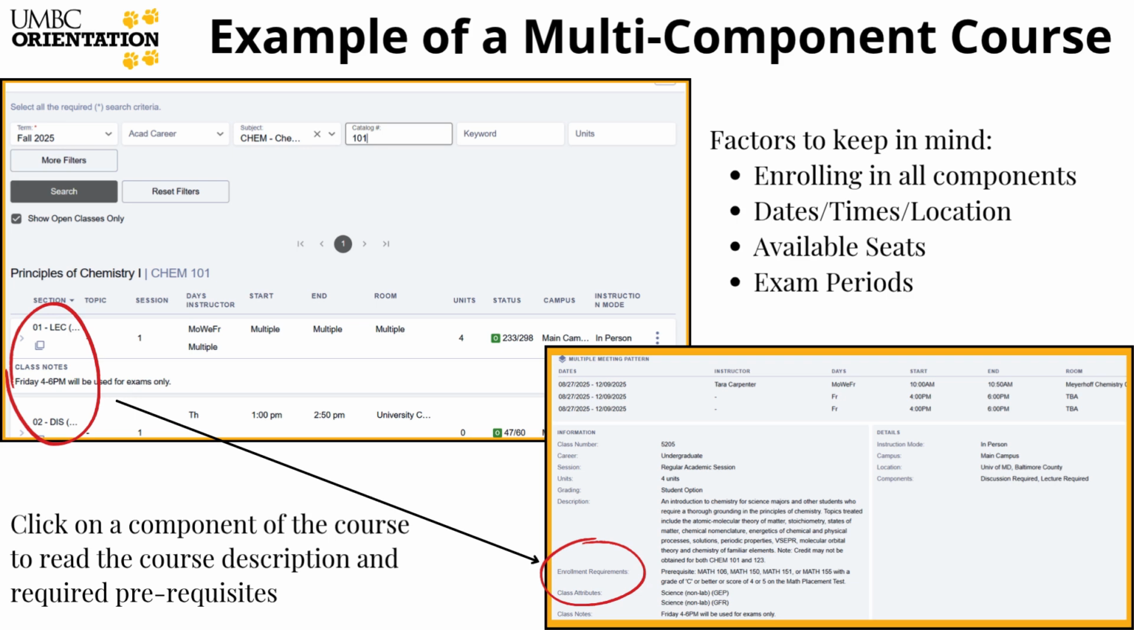You will also want to look at the dates, times, and locations of all components, check the available seat count, and also keep in mind that some classes do have exam periods. And in this example, we have Chem 101 on the screen, and on Fridays from 4 to 6 p.m. is the exam period. And what this means is there's not going to be an exam every Friday at 4 p.m. to 6 p.m., but when there is, the student should be prepared to attend at that time.